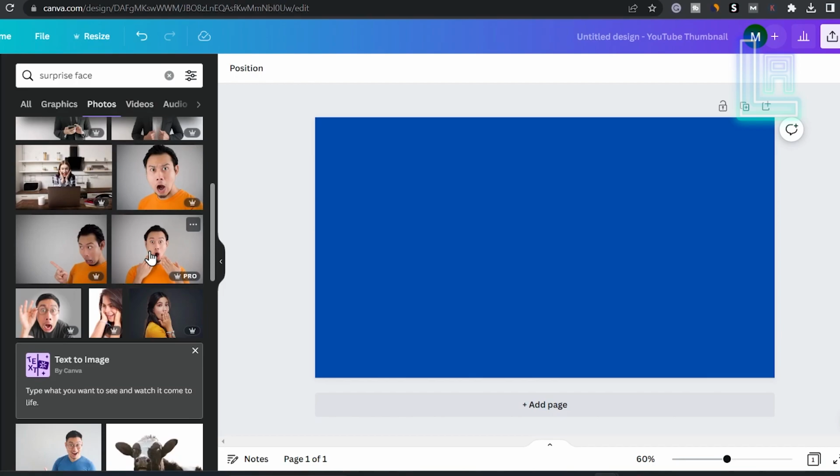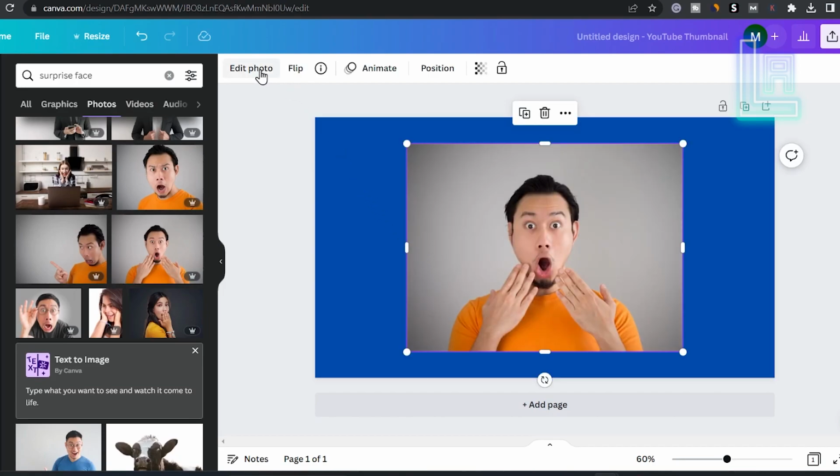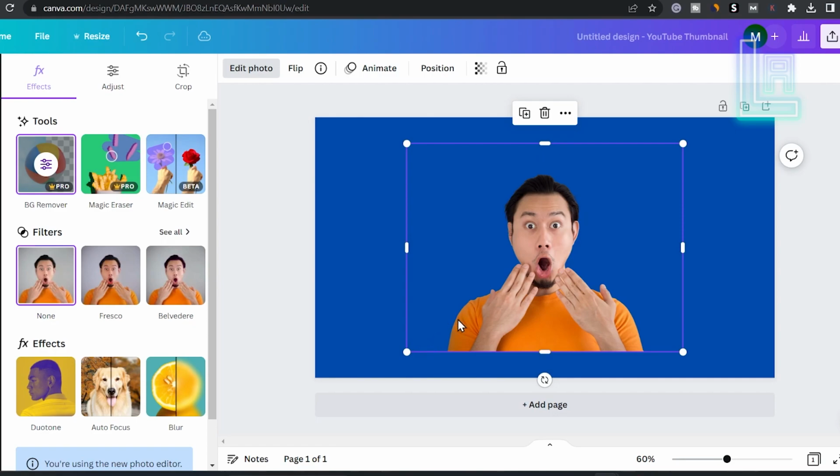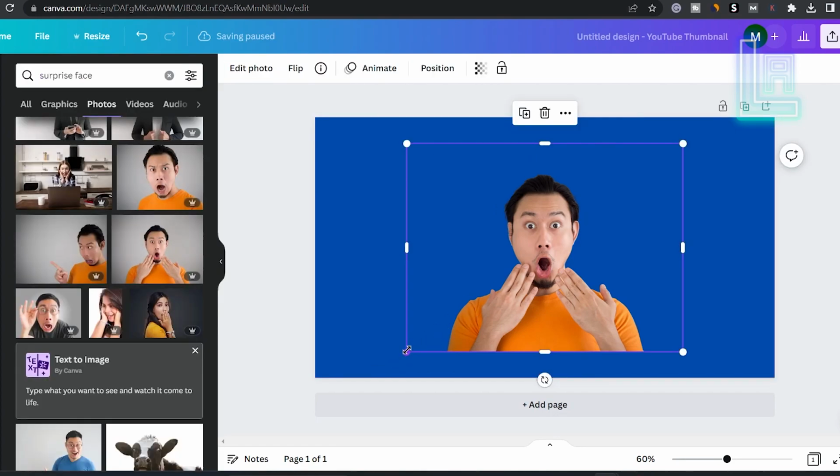Let's say this one. When you click here, you can go to edit photo and now press background remover. This one is only for Pro Canva. If you don't want to pay, you can click on the link in the description and you can use Canva Pro 30 days for free. So just press here and now you can see we have a nice image here.